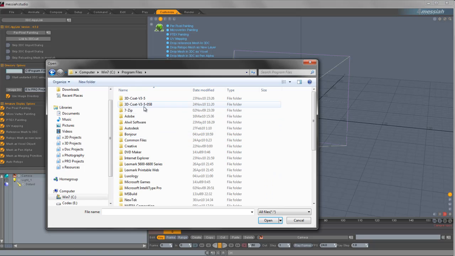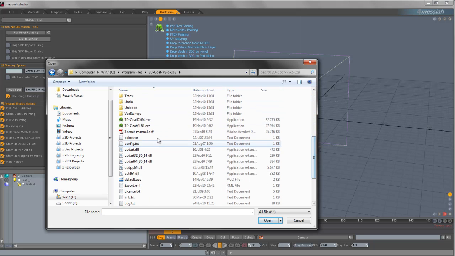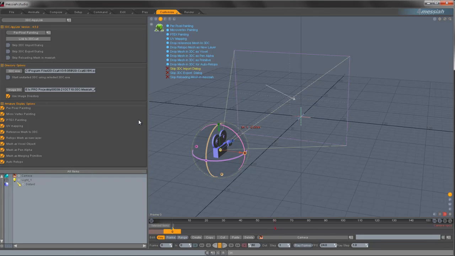I'm using 64-bit, and I'm using 3.5.5b as in Bravo, and I like to use the DirectX version. Alright, and we also have a box here that says Start Unstarted 3DC using selected 3DC.exe. If we tick this, and 3D Coat is not turned on, this will open it up for you, and it'll do whatever function you've ticked over here. I don't need to do that. I already have a version of 3D Coat open, so I'll skip that part.